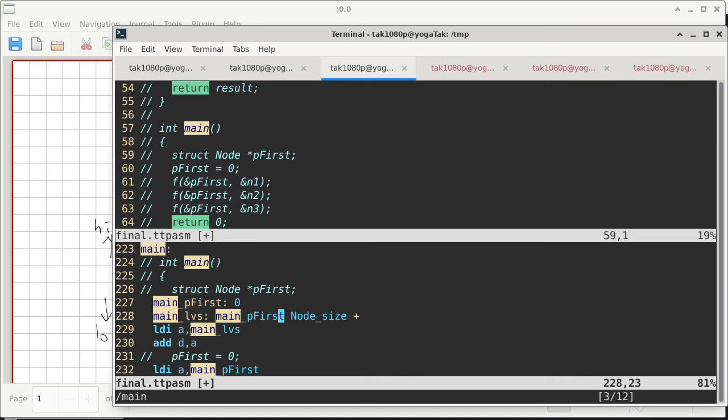1 byte. It's supposed to be 1 byte, okay? But when you look at line 228, how many bytes am I allocating? I'm allocating the same number of bytes as what a struct node would require. That would be incorrect.